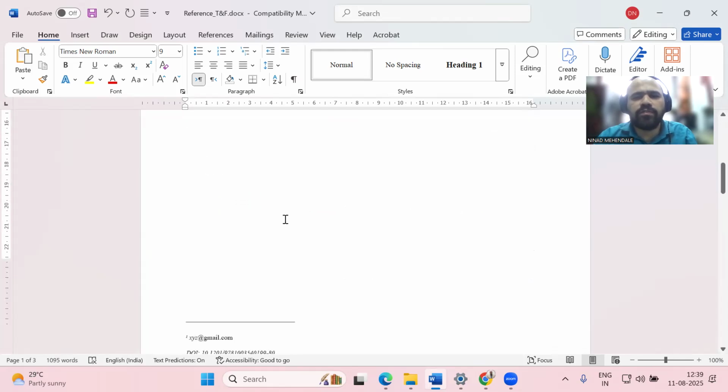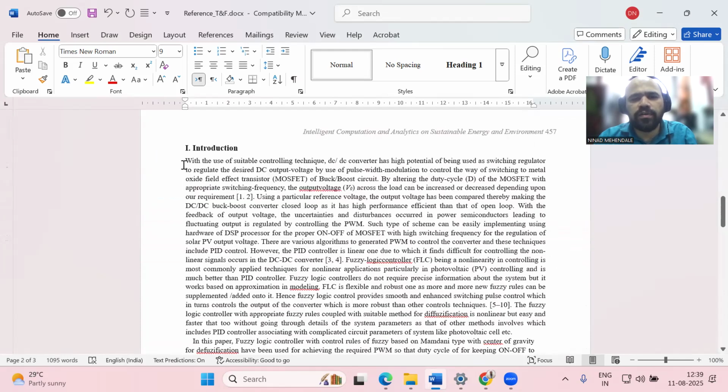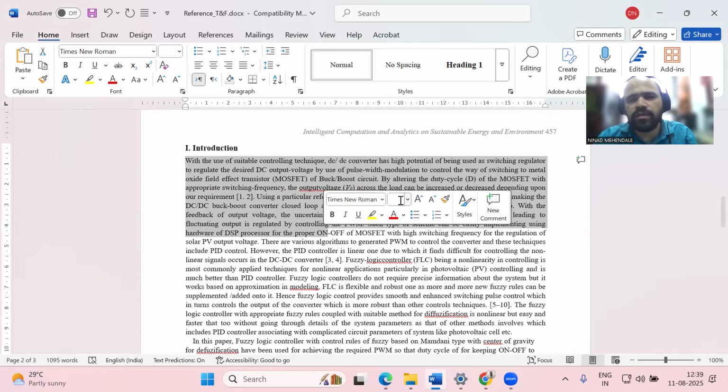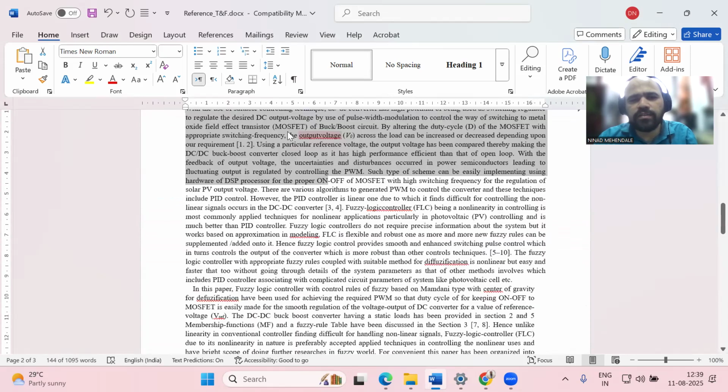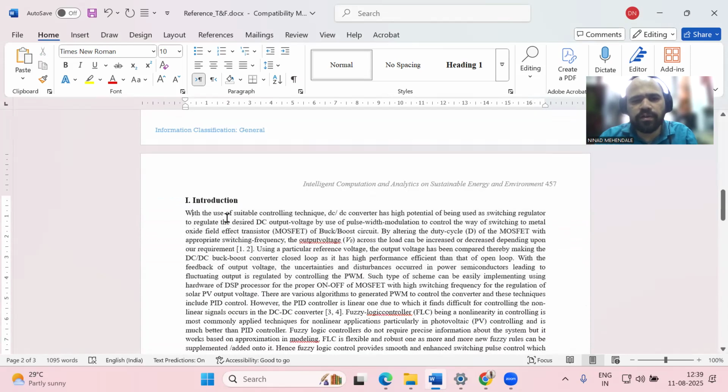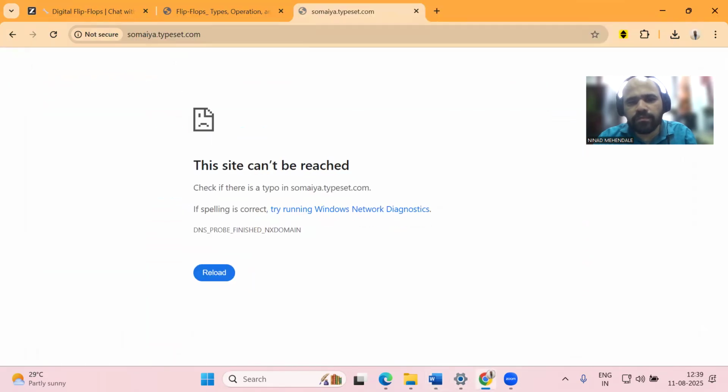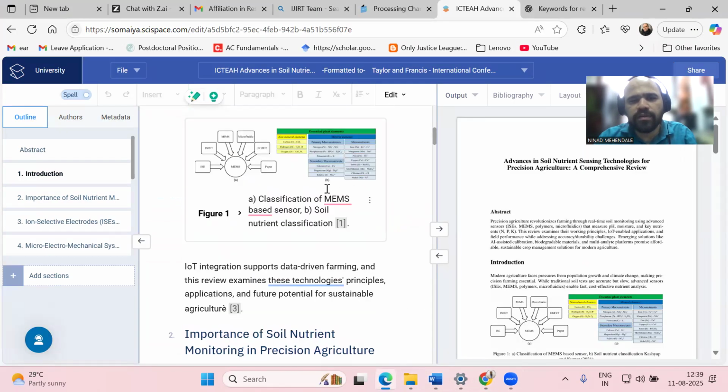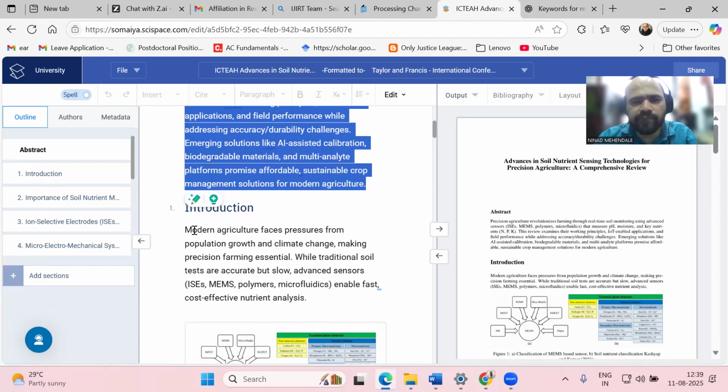So I have done it for the first page, and now the introduction starts. Again, you never delete anything, just you click one word after the first word and then go to the original paper. I think I have this thing. So this is my introduction.